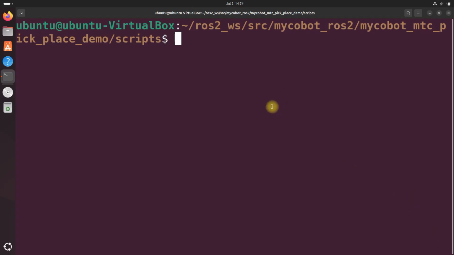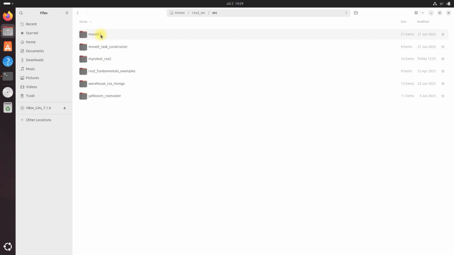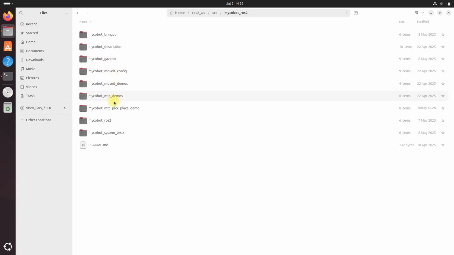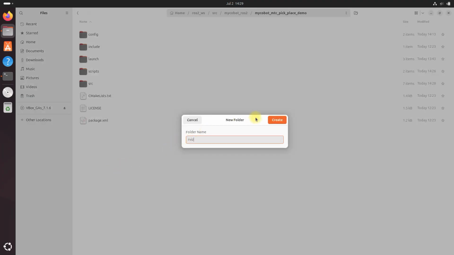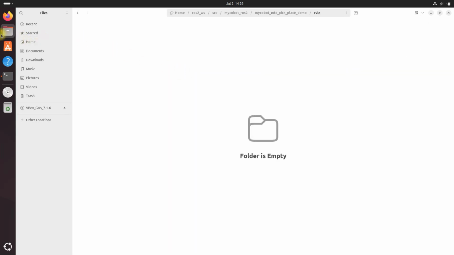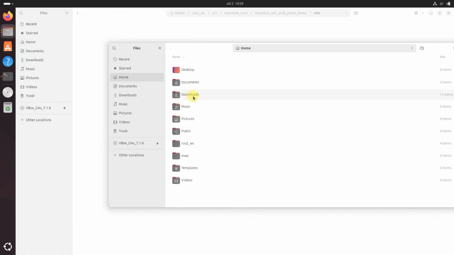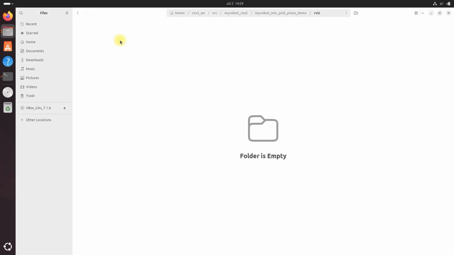Let's add the RViz configuration file. Let's go back over here. ROS 2, source, MyCobot ROS 2, Pick Place Demo, and let's make a folder called rviz. Okay, and let's go inside here. New window. Let's go Downloads, MyCobot ROS 2, Pick Place Demo, rviz. Let's copy that. Put that here.